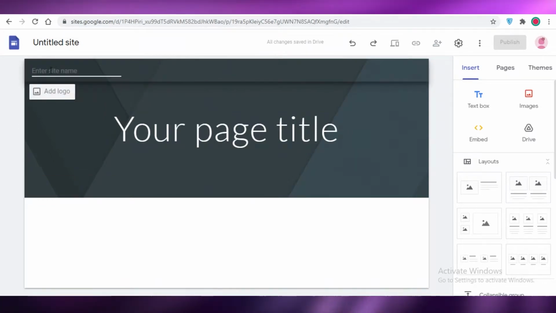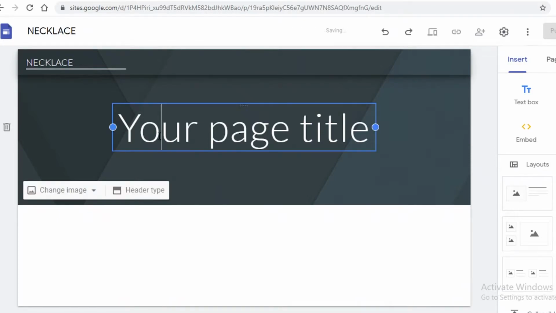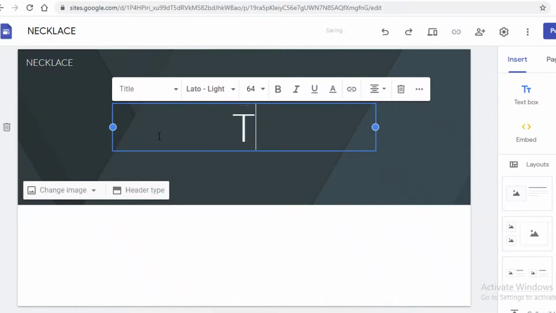Now, the first thing you're going to do is enter your site name. So let's just say we are doing necklace. We're doing some kind of necklace or jewelry or something like that. And what we're going to do is add the title over here.